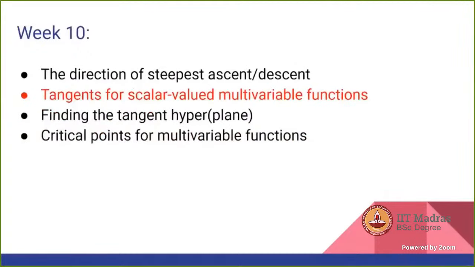And in week 10, you will see steepest ascent and descent, and you will look at the tangents of a multivariable function, tangent hyperplane, and critical points, which give the maximum or minimum value, as you have seen in an example of the gradient. Here these critical points will help you to find the minimum or maximum value of the function.